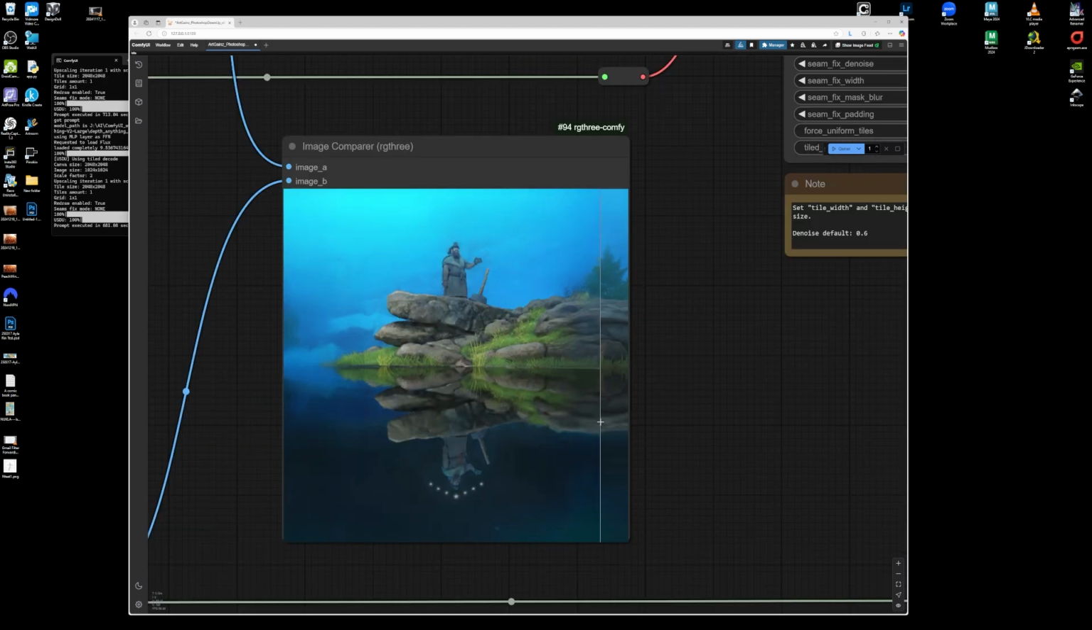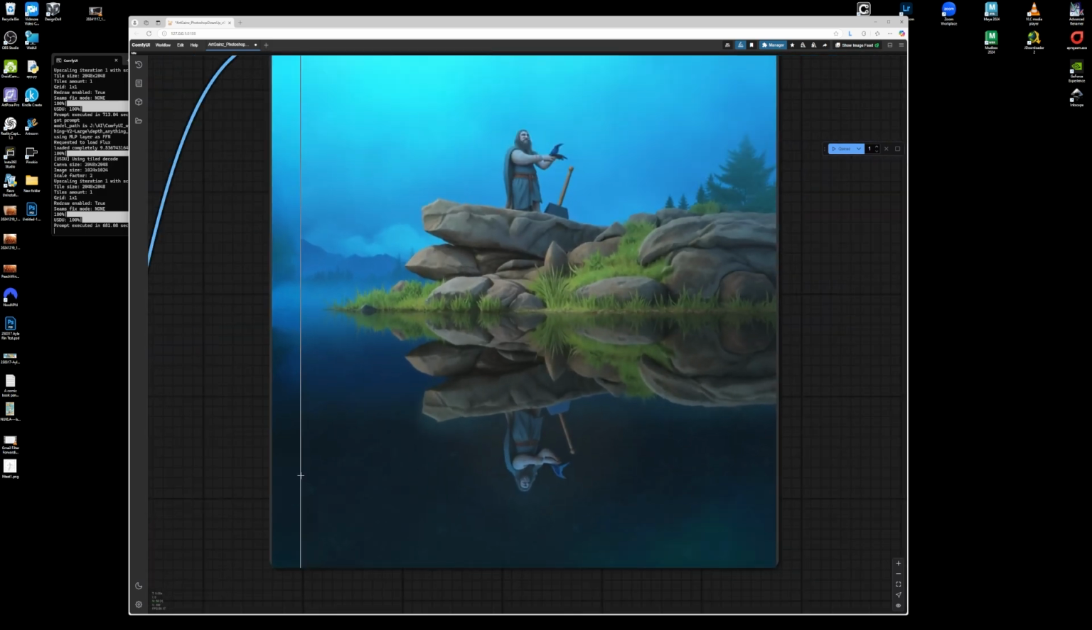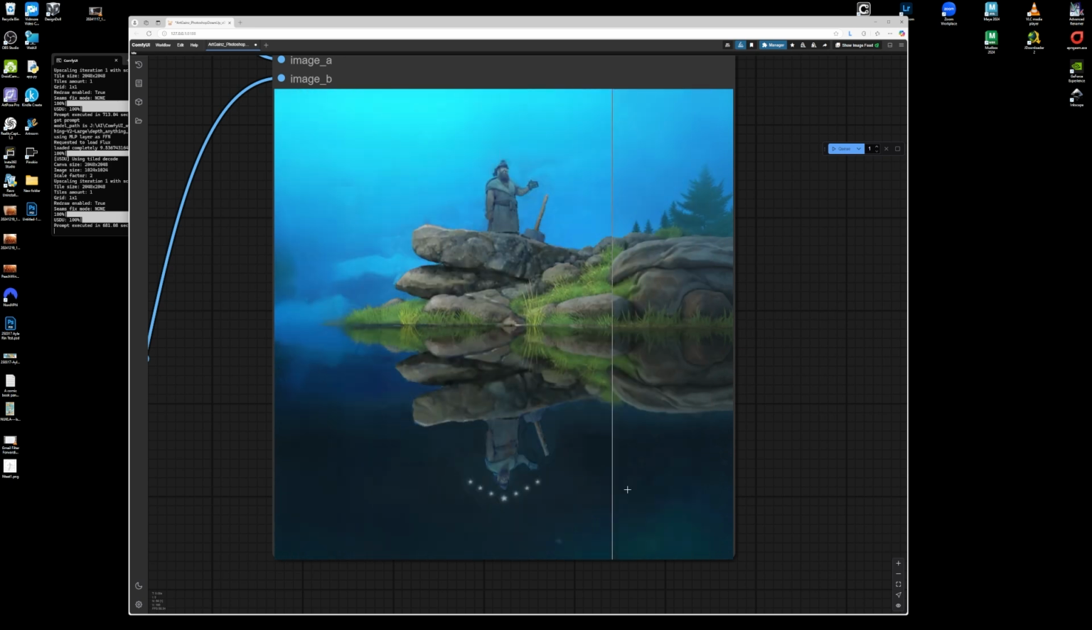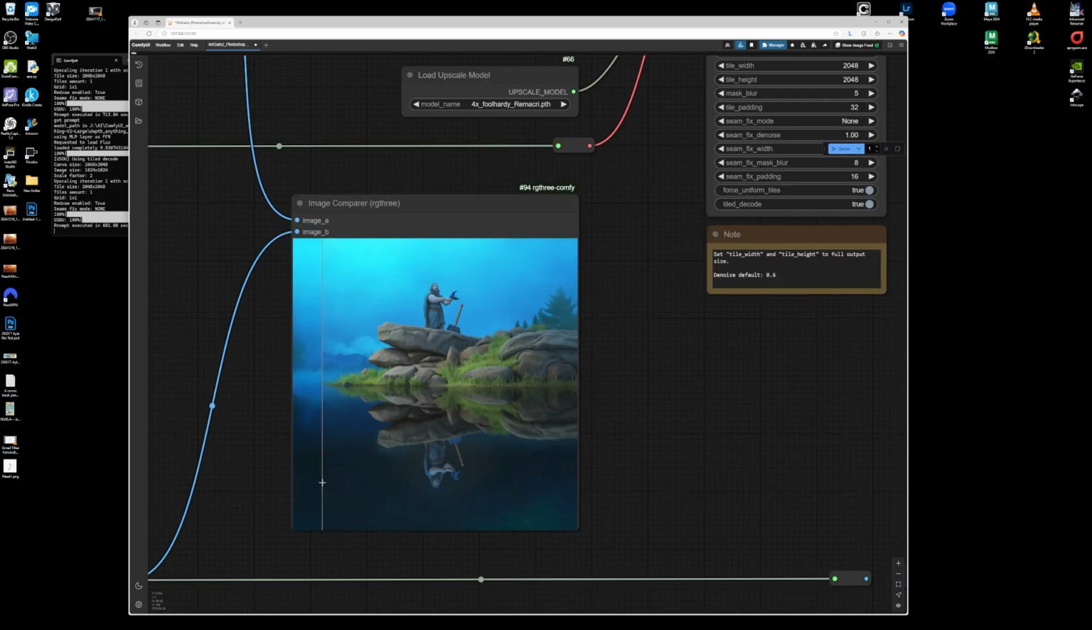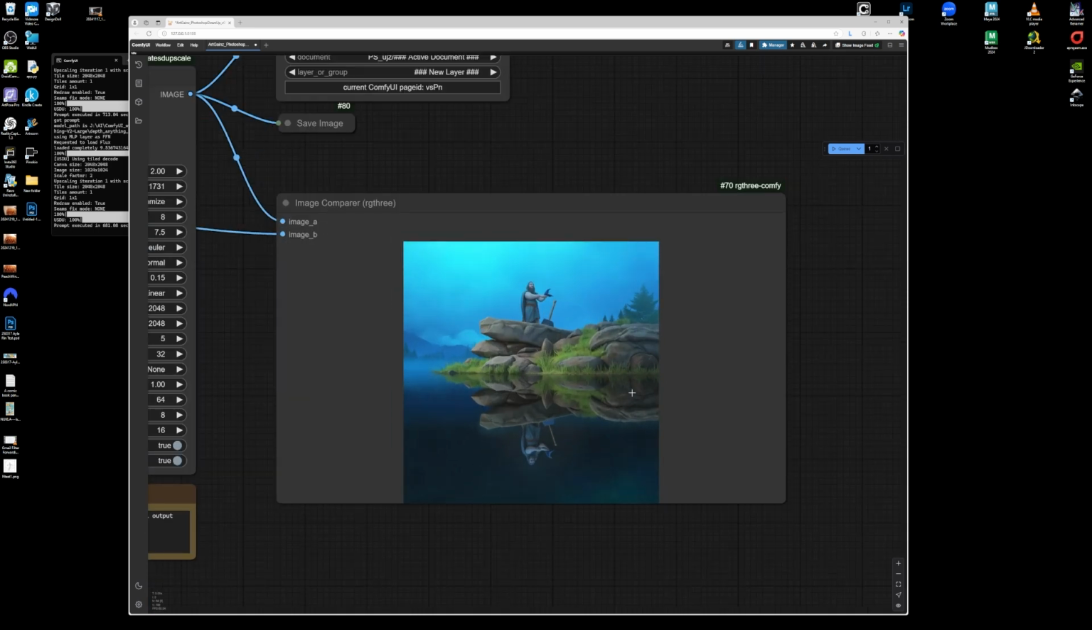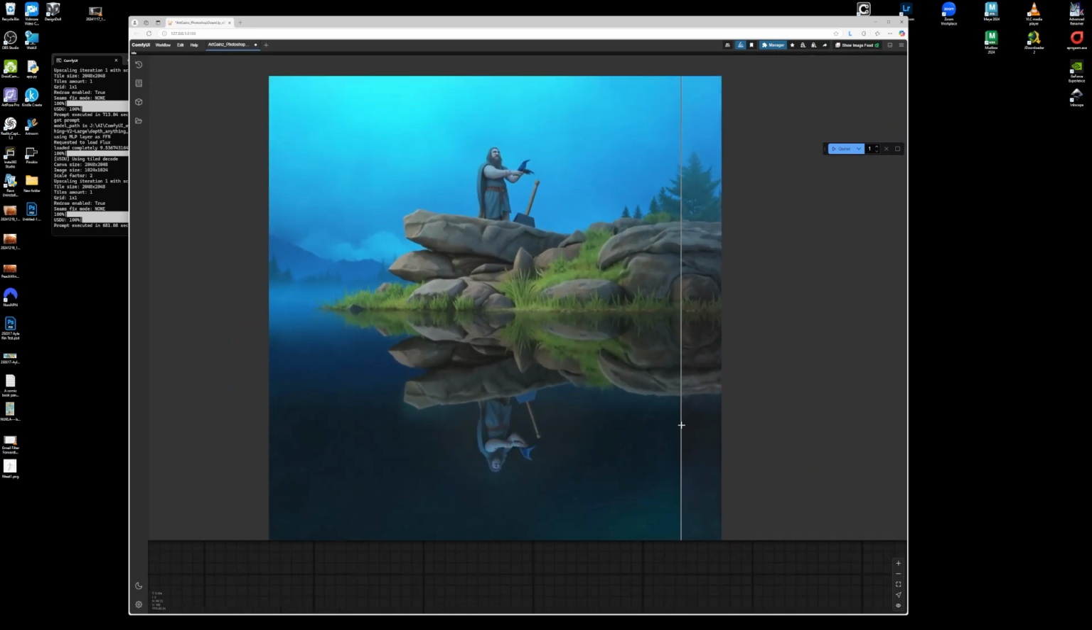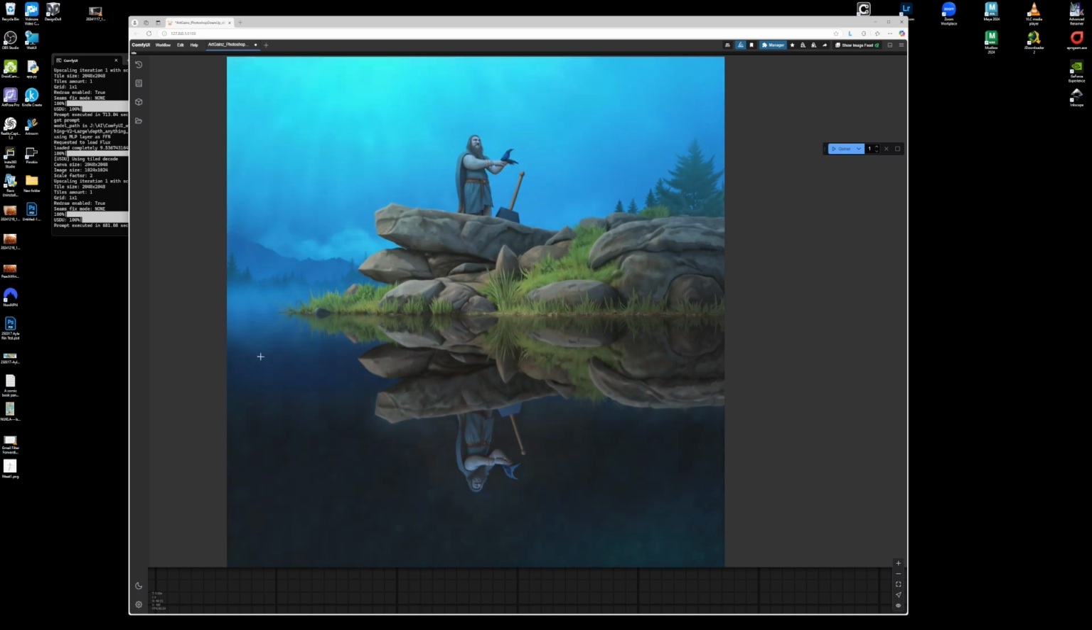Alright, some good results this time. This is the small version. And the expanded one, the upscaled version. It's added some scan lines in there, which I don't really understand why it does that. It's a bit annoying.